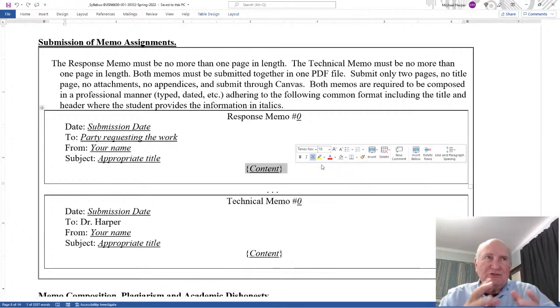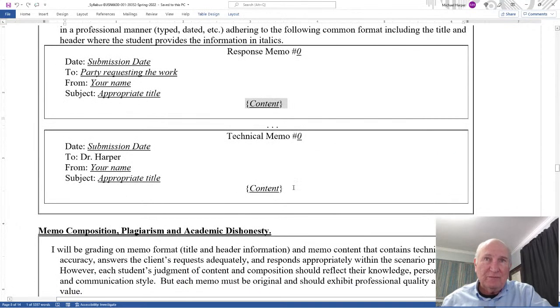I don't really grade too much off on the format. I want you to define your own format on how you present this stuff. It must be professional, typed, dated. Some people use graphs. Some people use tables. Some people use bullets. Some people use just text. People do all different things. But I'll make sure what I'm grading is, did you answer the question appropriately? Likewise for the technical memo.